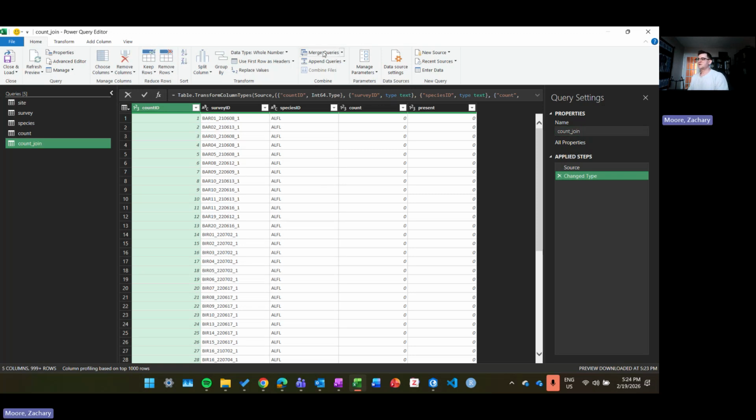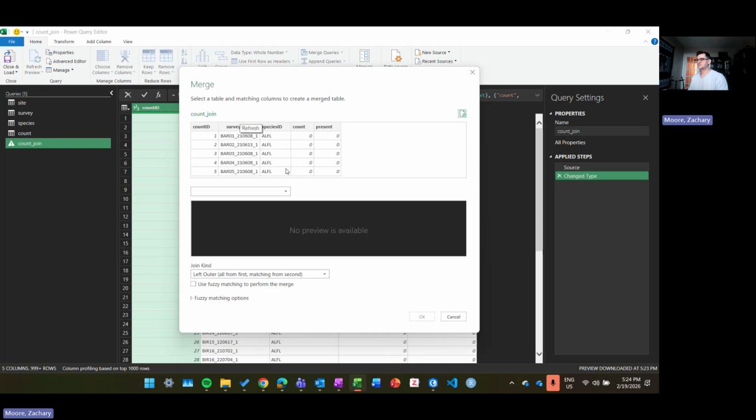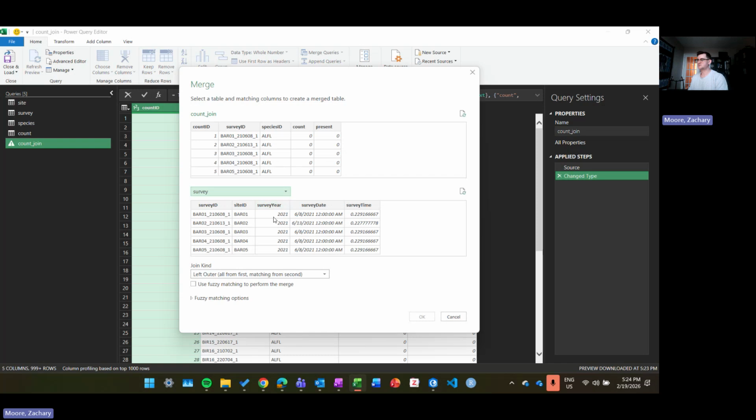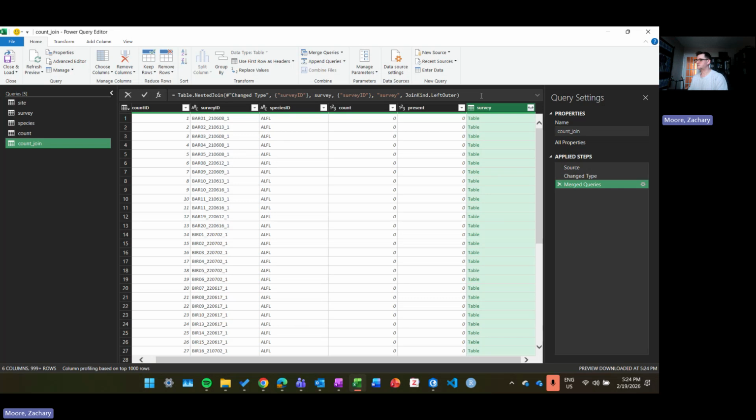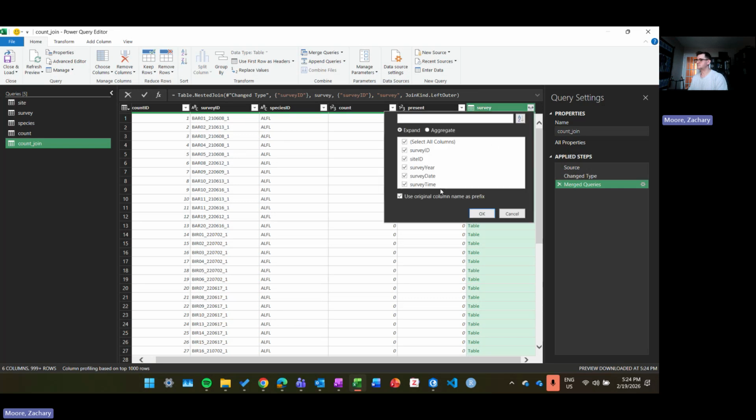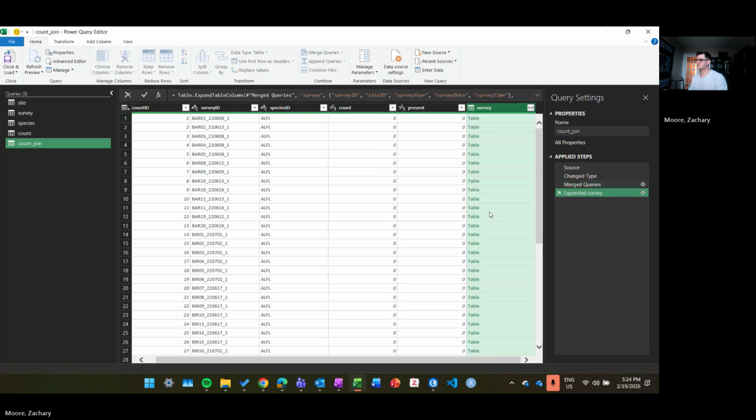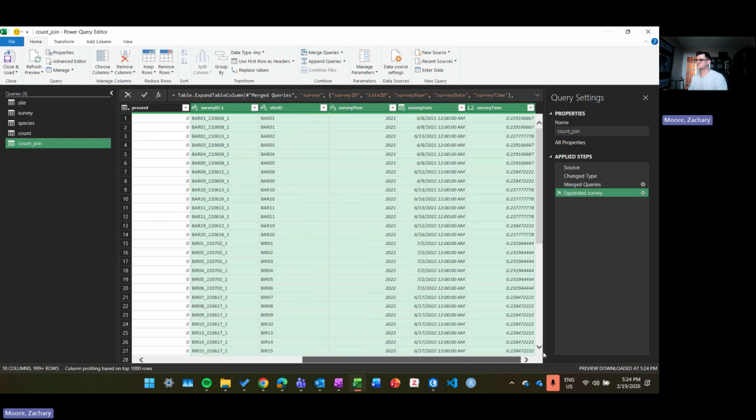So we again merge queries, and we say that we want to choose which table we want to connect it to, which is our survey table. We select the columns we want it to match on, and it tells us, okay, I can do that. And now it's brought in all of those things. We just have to expand it. And so now it has all of those columns there.